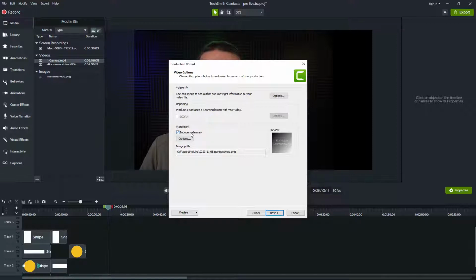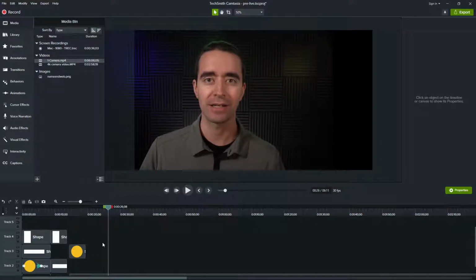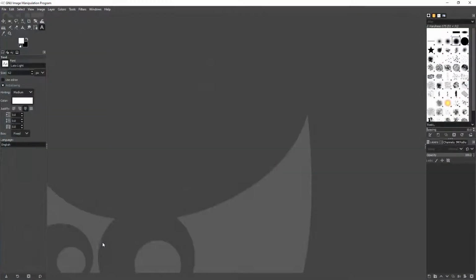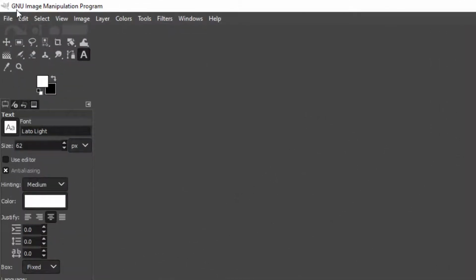Okay, so this person was saying, yeah, that works, but only for an image. So can you make text like an image? And I said, well, yeah, you could do that, but you can't really do that inside Camtasia. Instead, we have to do that inside GIMP. So GIMP is the GNU image manipulation program. It's free software. You can download it. I think it's gimp.org to get more information about that.